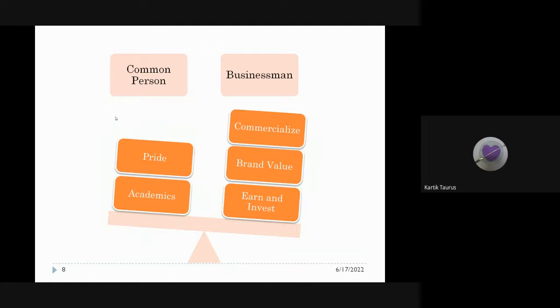From a business point of view, you can clearly see there are a lot of advantages that one can easily commercialize. One intellectual property helps to maintain and protect the brand value. It also helps to earn and invest. But what is there for common people like most of us? Firstly, it is a matter of immense pride to have intellectual property to your name. And secondly, if we are in the field of academics, this will help in career growth. For example, if you are an assistant professor and you have a granted patent to your name, that adds to your career growth.